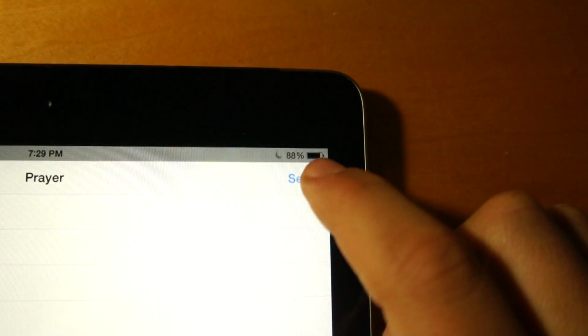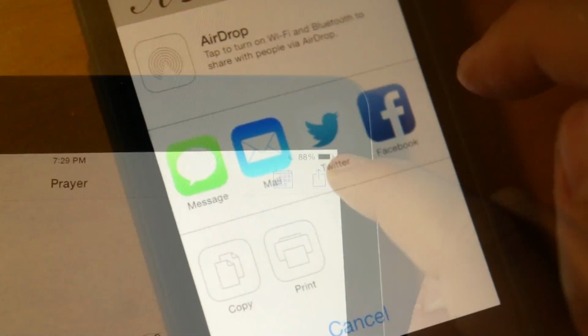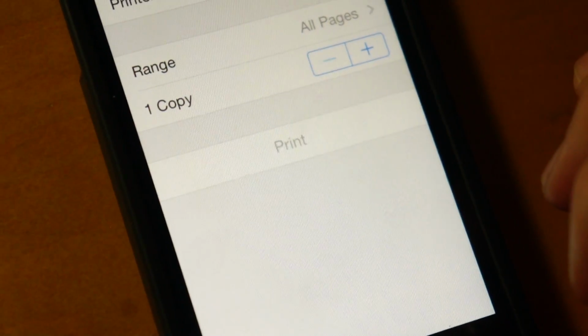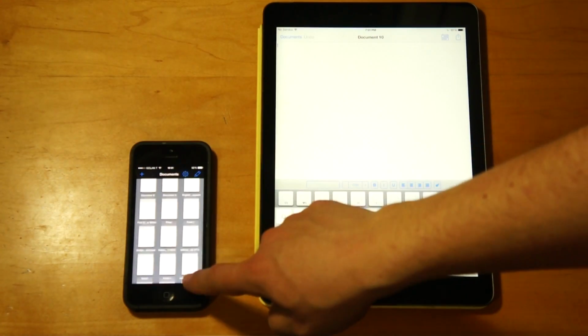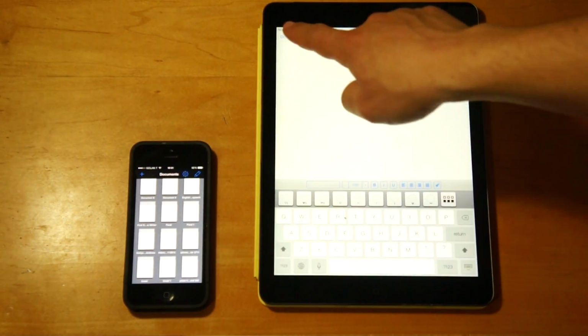You can even share your notes via email, Facebook, iMessage, or Twitter, or print to your AirPrint-compatible printer. Hebrew Writer integrates with iCloud, so that you can work with documents on multiple devices at different times.